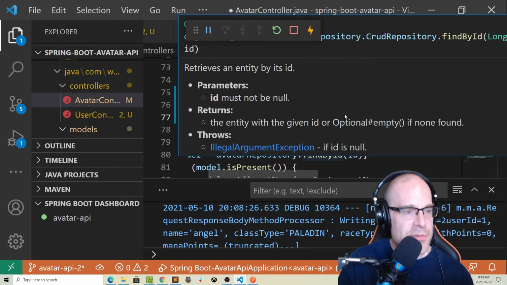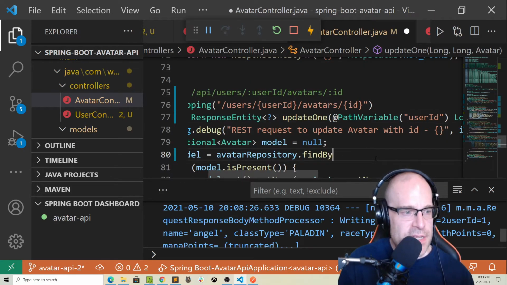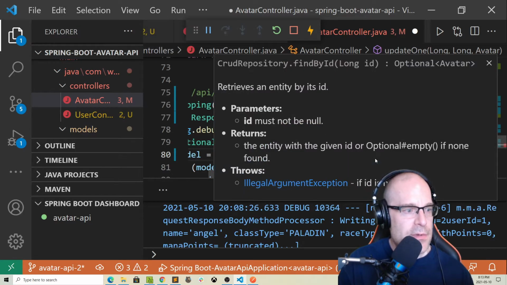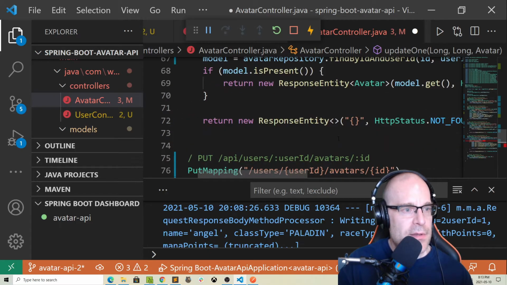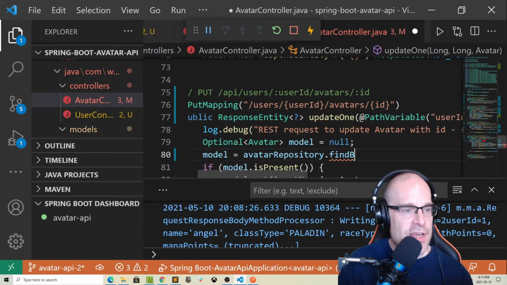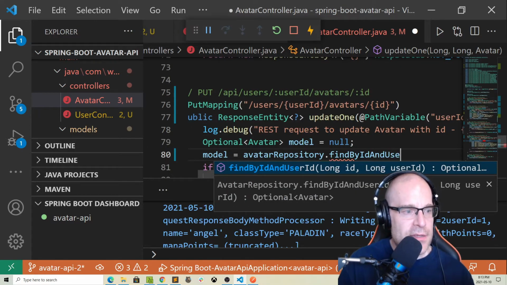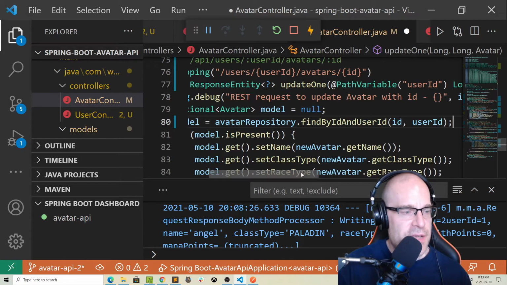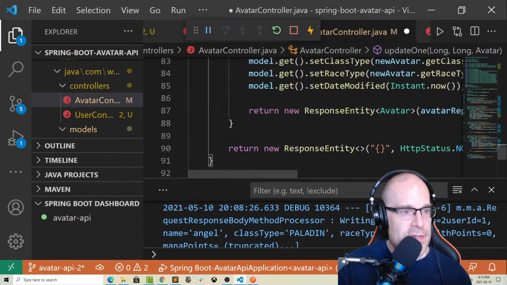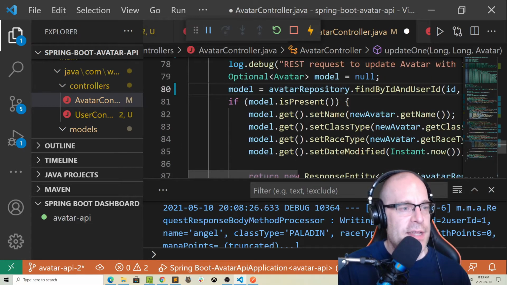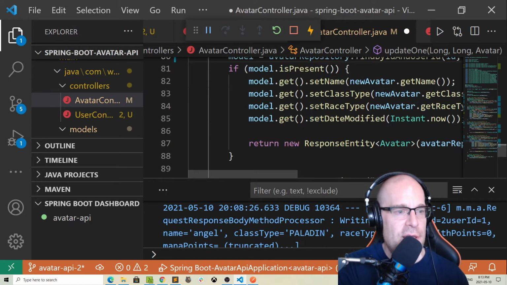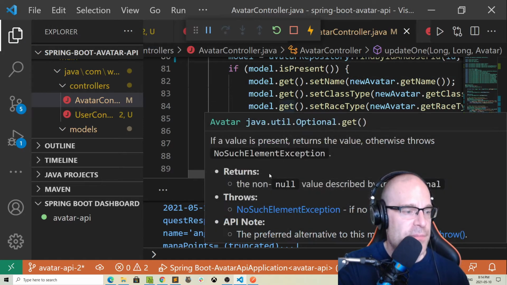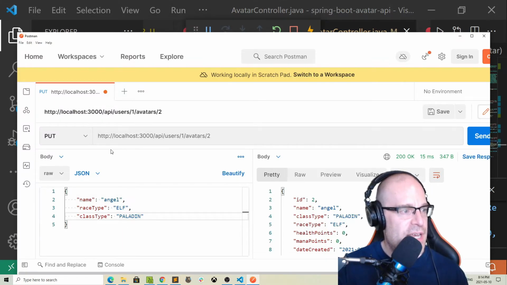update this request to find by, not by find by ID, but find by, no. Okay, this is so long now. We just did it back here. Find by ID and user ID. Okay, so ID, user ID. Perfect. Okay, so assuming we have everything correctly in the request, and the user exists, then we just update. We reuse what we had before and update everything there. Okay. I'll stop talking about that and let's get back into testing.